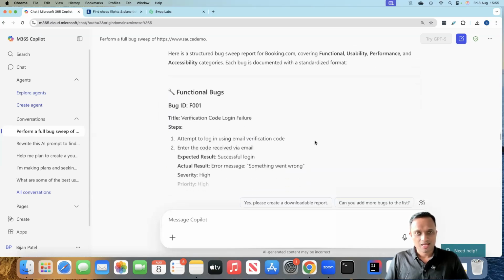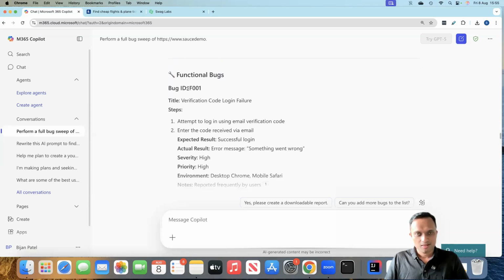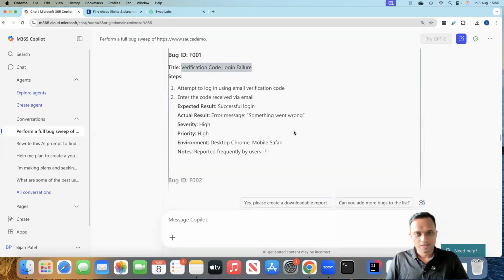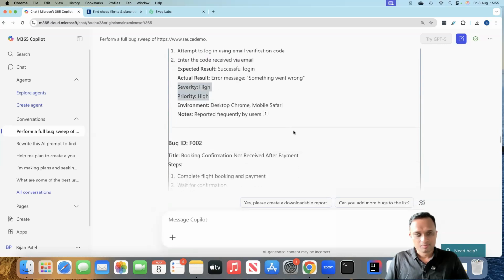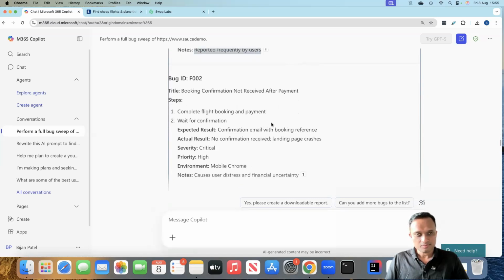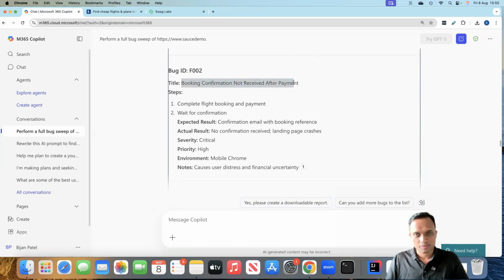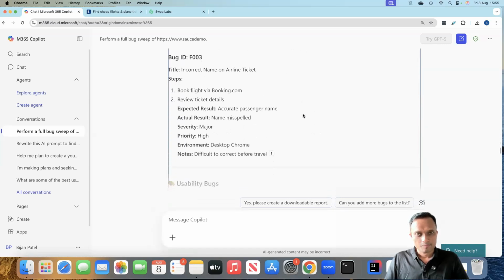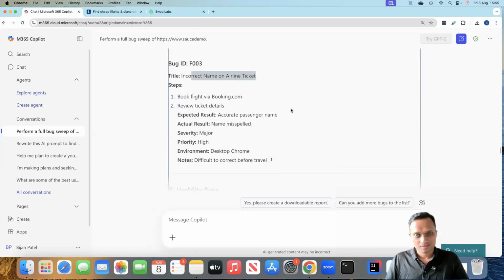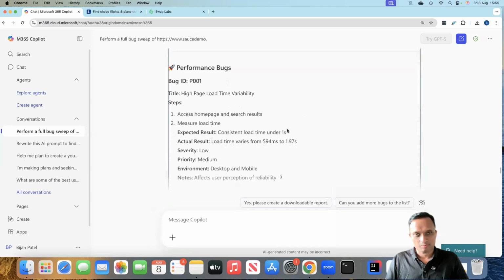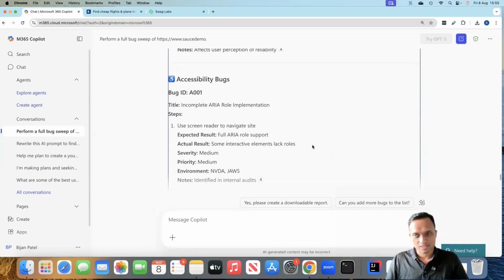Now, as you can see, it has actually found some defects or bugs, right? So we have got a functional bug. It is related to verification code, login failure. And here, as you can see, the priority and severity is pretty high currently. And this is reported frequently by users, right? Also, we have got the booking confirmation not received after payment. So that's a very critical bug. Then there is incorrect name on airline ticket. Again, high severity bug. Similarly, we have got some usability bugs and performance as well as accessibility bugs.